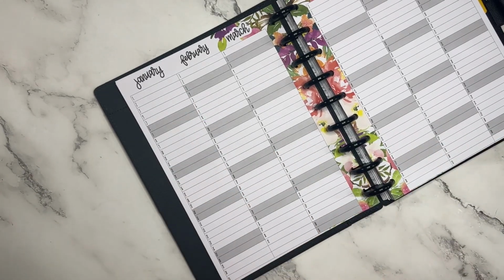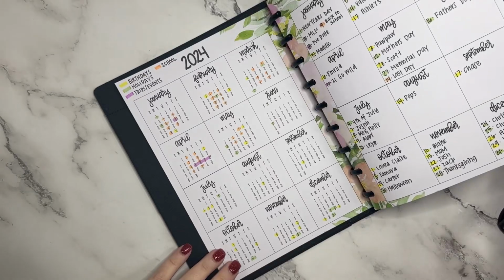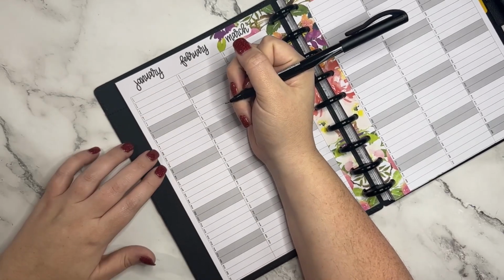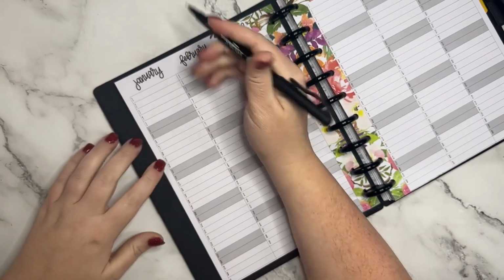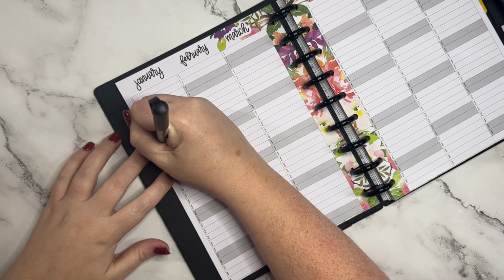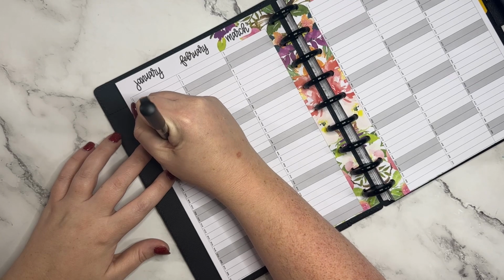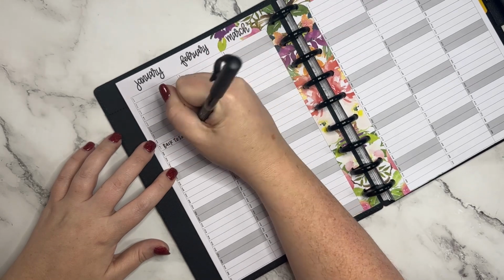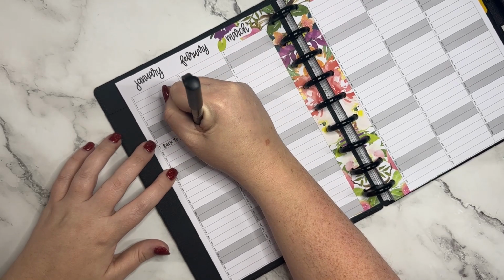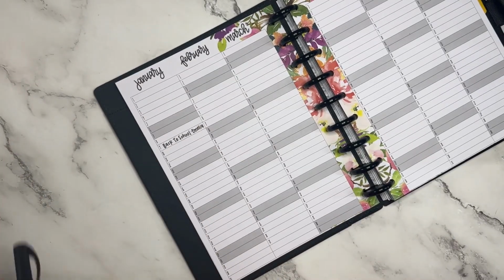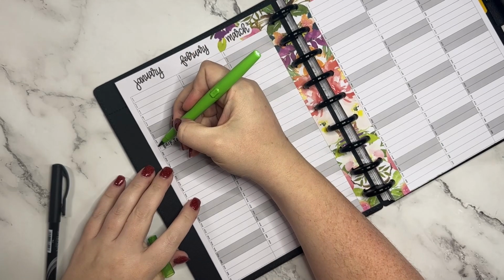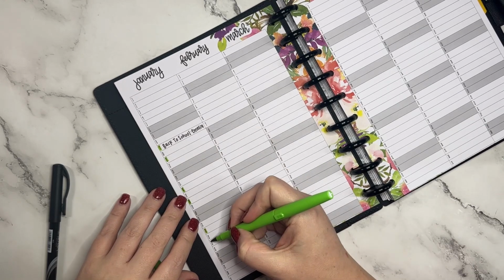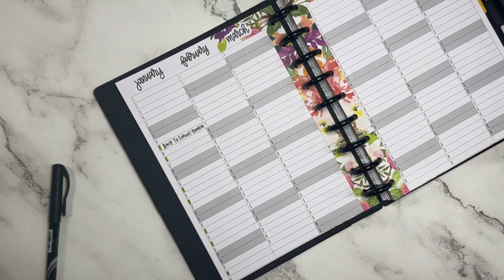So let's just work on January first. The 9th is Amelia back to school, and then she will be back to school every Tuesday and Thursday. So I'm going to write back to school on the 9th for Amelia. And then I'm going to take my green pen and highlight the Tuesdays and Thursdays that she's in school for January.